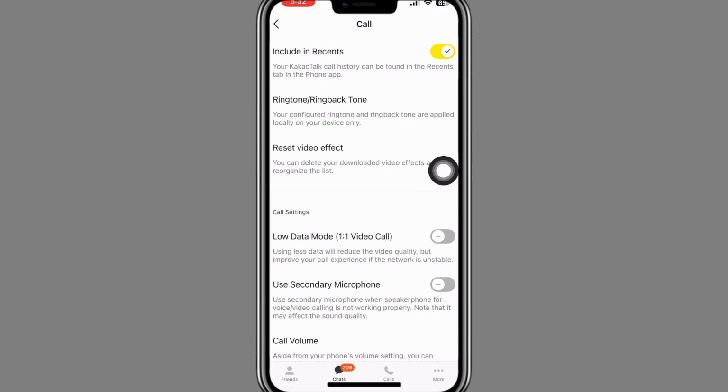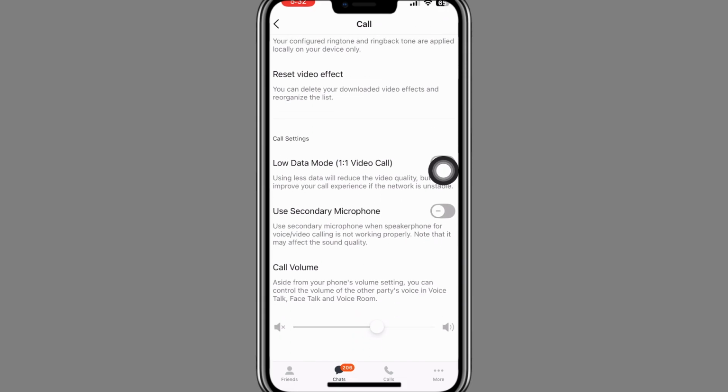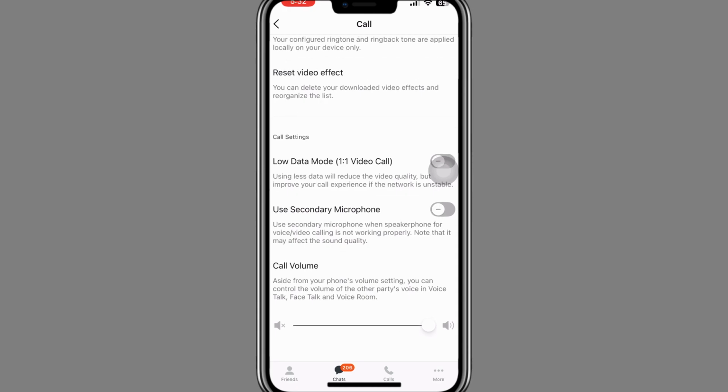Tap on call. Now scroll down to the very end. Now you can see call volume right here. Now just increase its volume like this. Now once you do that, your call volume will be increased.